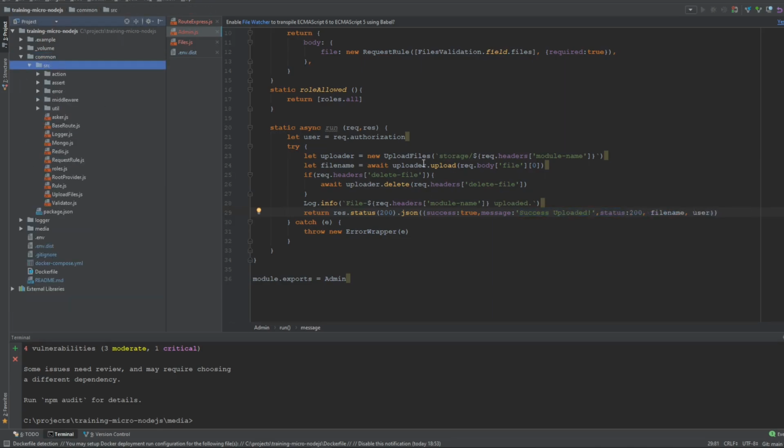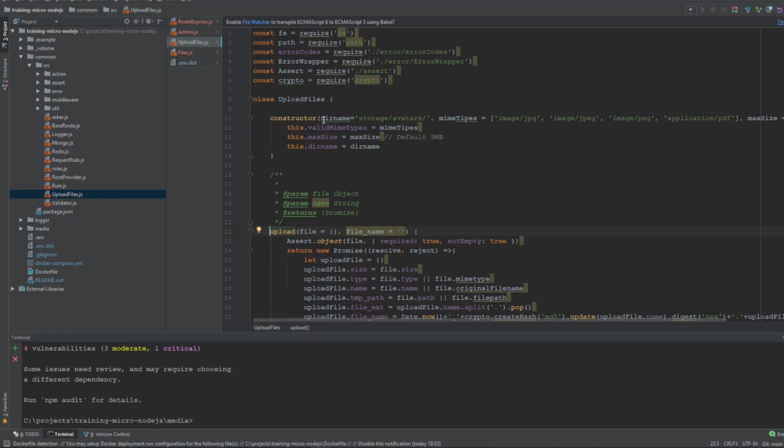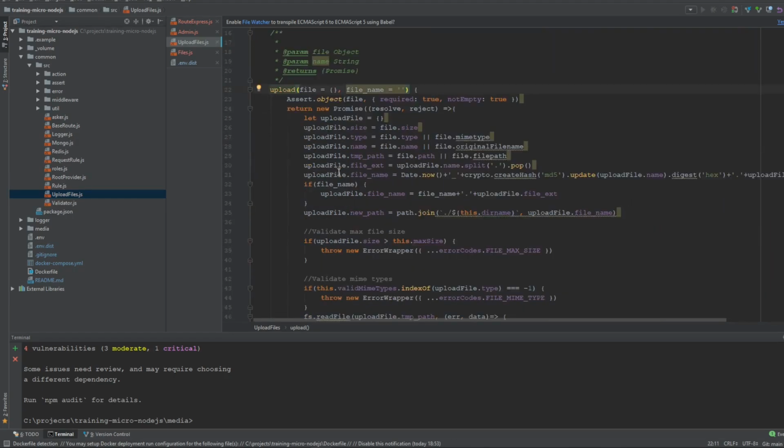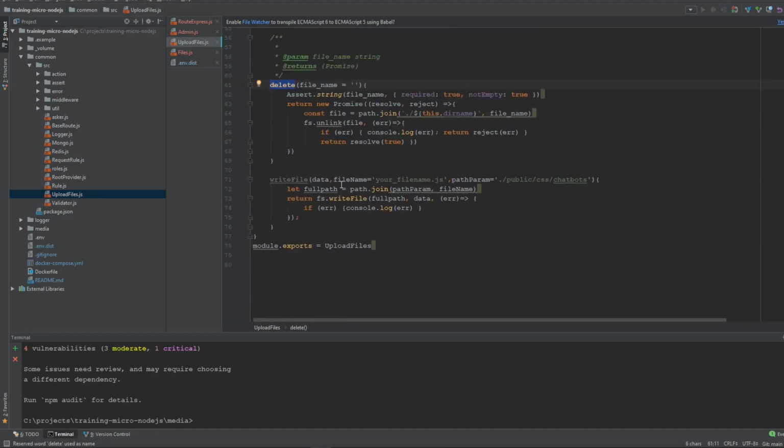Let's take a quick look at the upload files class. This loader class is advanced. It can check for MIME type and file size. It generates the file name by default using a timestamp. This object has three functions: creation, removal, record. We will not stop to look at it in detail, you will do this as homework.